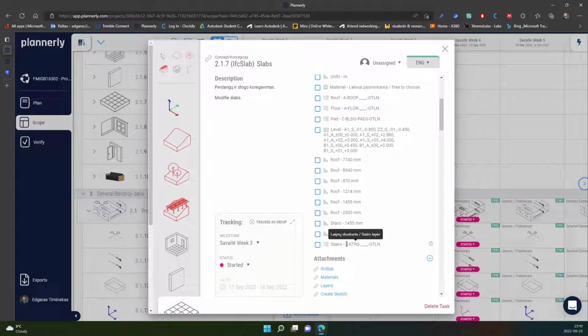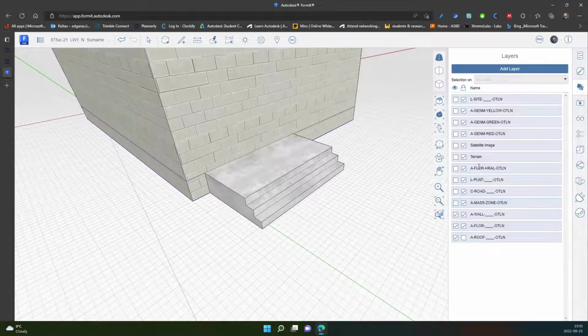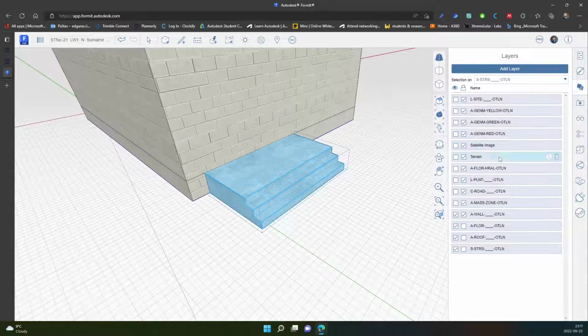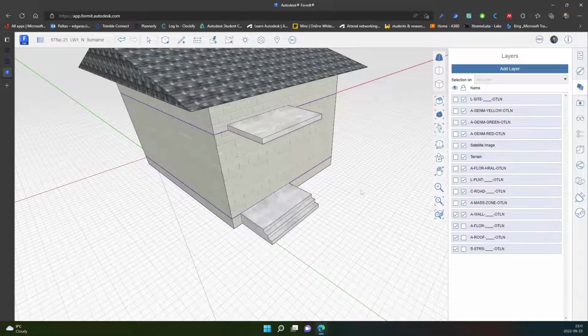And stairs layer is here. Create it inside FormIt and layer. And let's assign our stairs to the stairs layer. Okay, now it works. Let's save the progress.